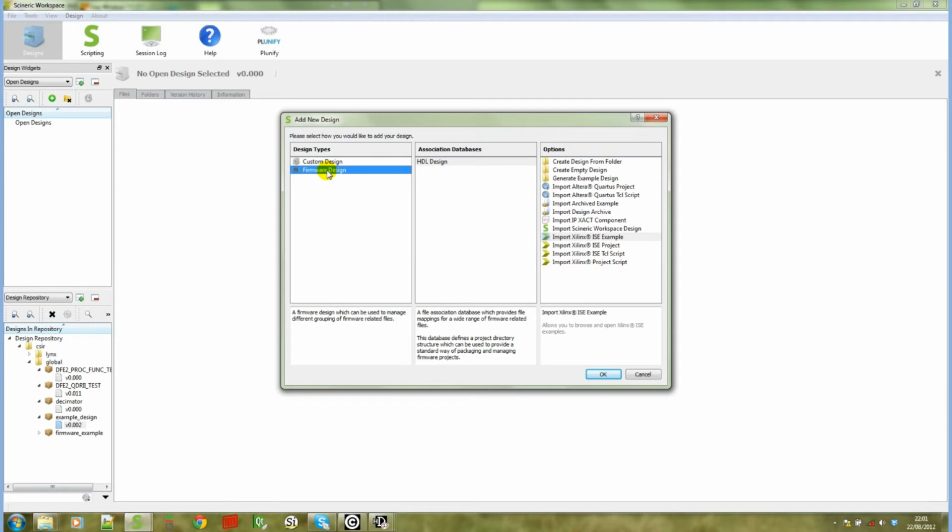All of the options shown here are also shown on the custom design, so I'm going to stay in this view. The first option is create design from folder, which will basically create the design from an existing folder, and it will add a Scineric design file to that folder, and it will represent all of the files underneath that folder structure using your designs database.